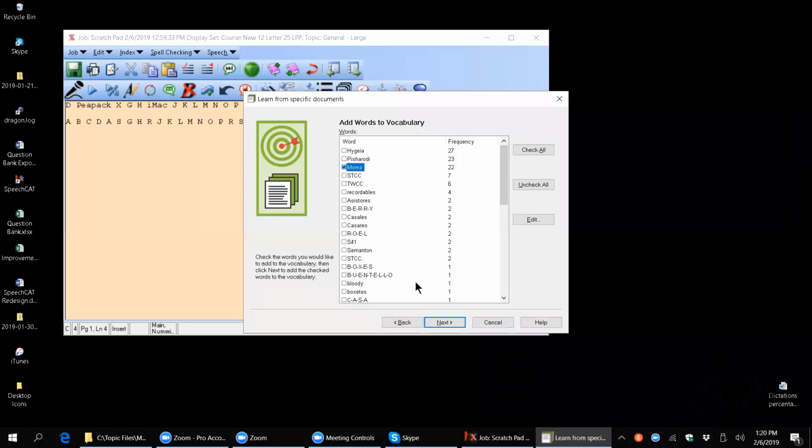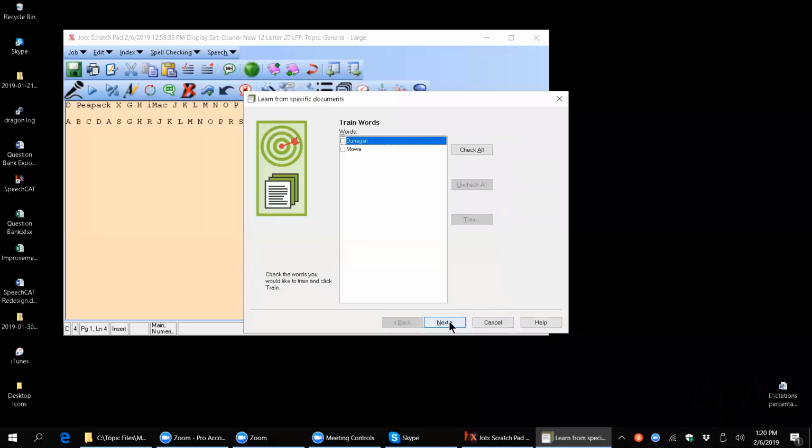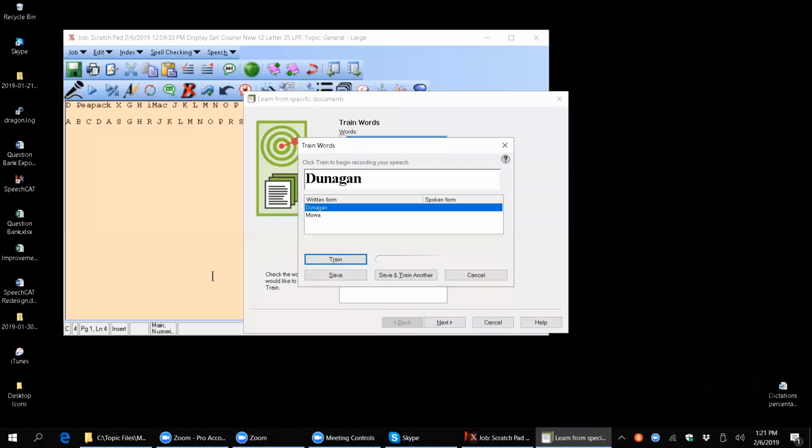So I have the ones I want to add checked, and I'm going to click on next. Now I want to train them. So I'm going to click on check all and train. And I'm going to click on the word train.